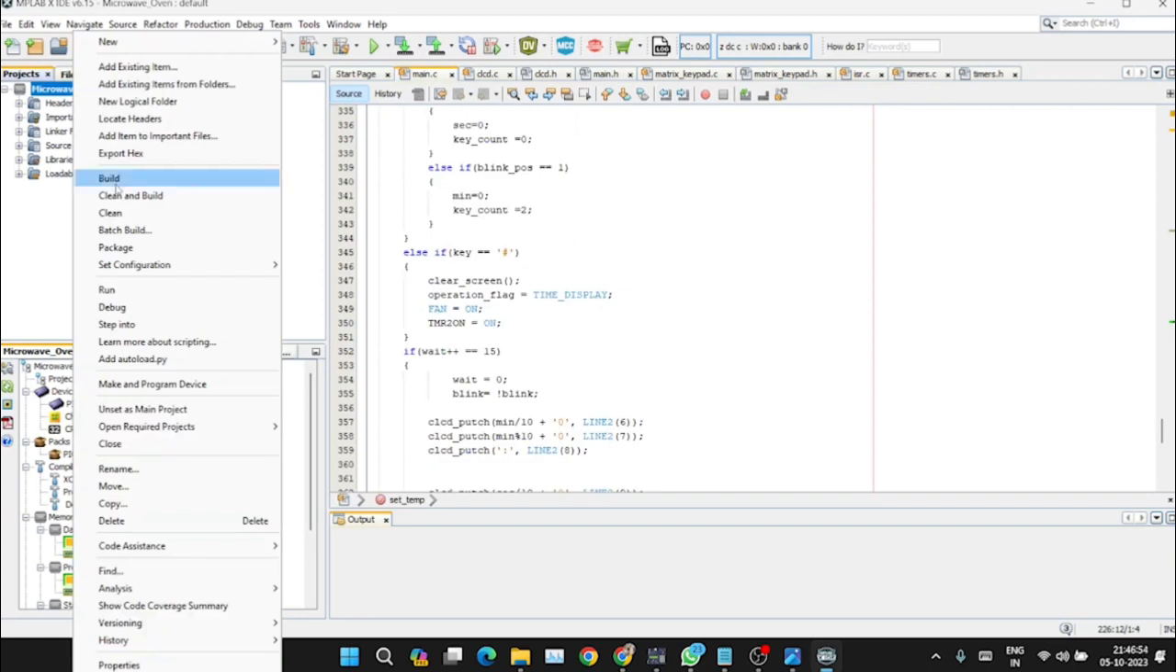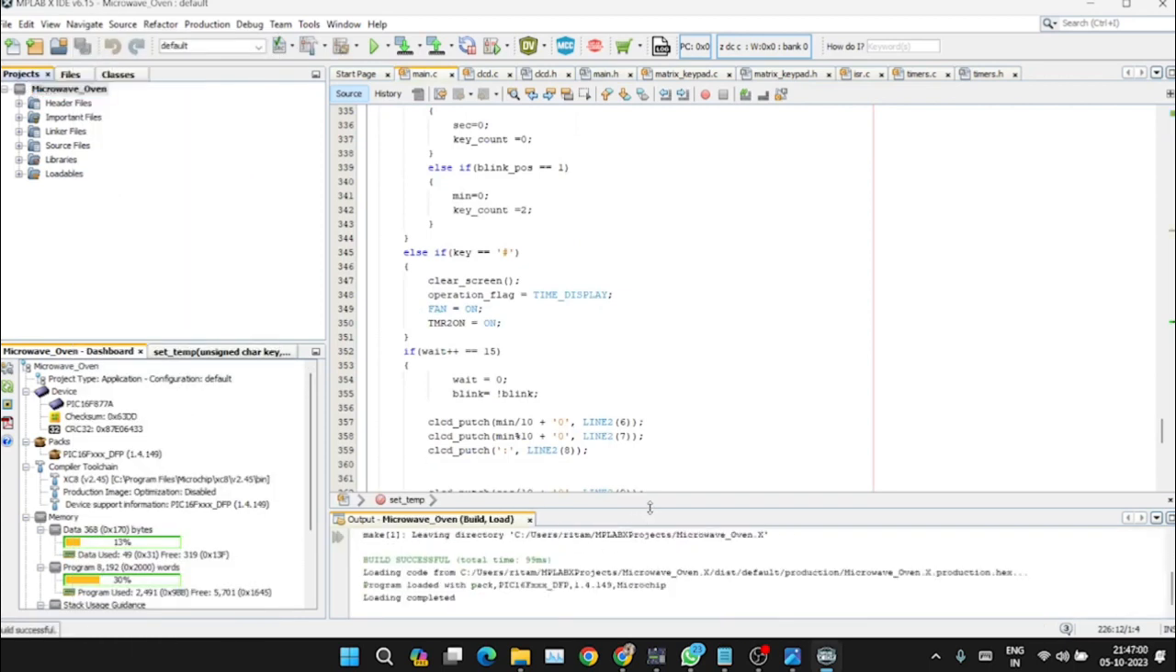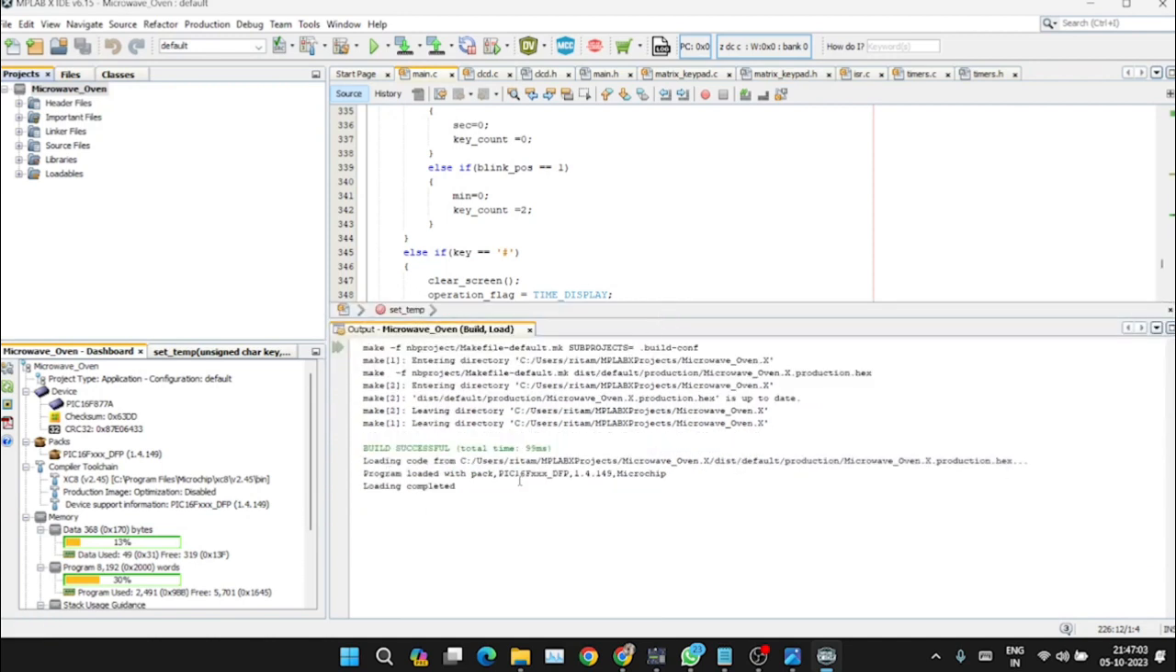Then I just click the microwave oven and build. After that, it's showing build successful. That means our code will work properly. There is no error in our code.